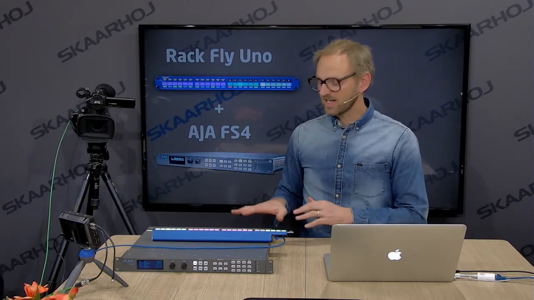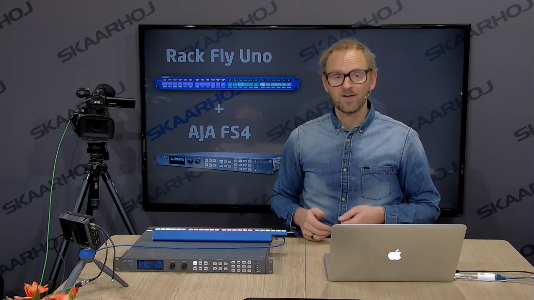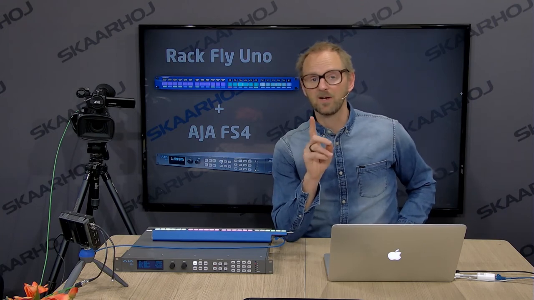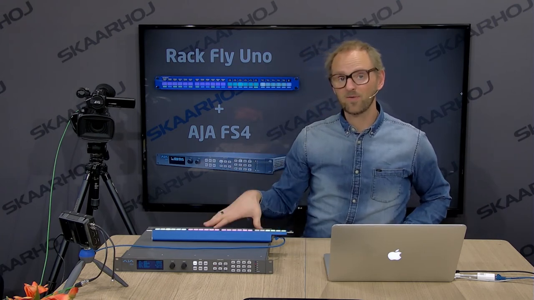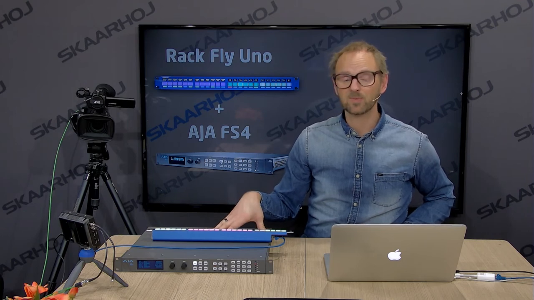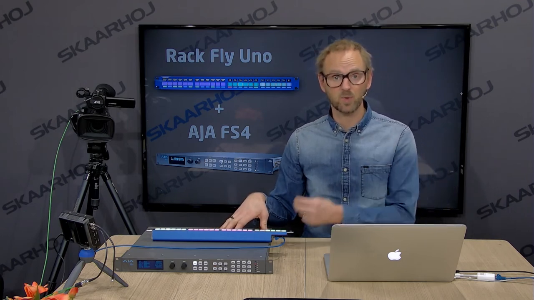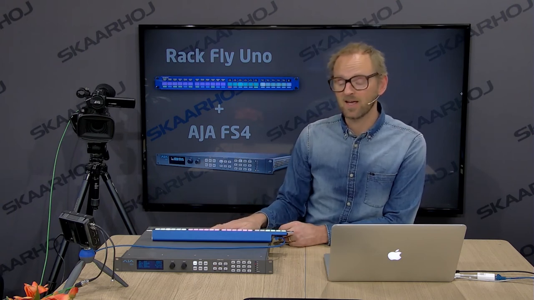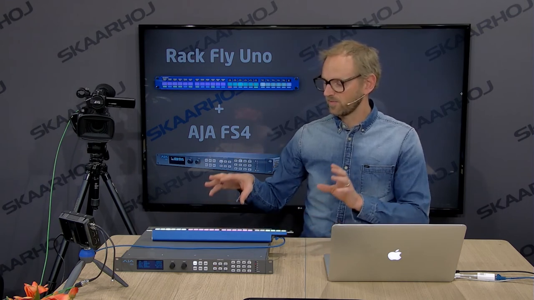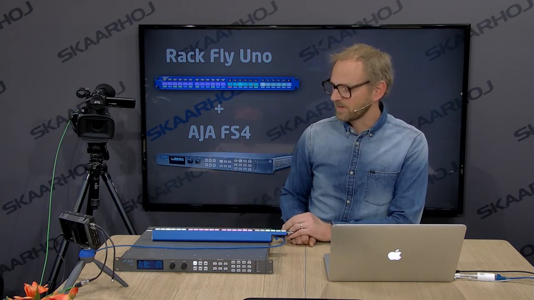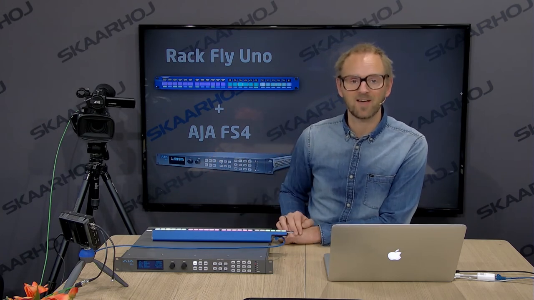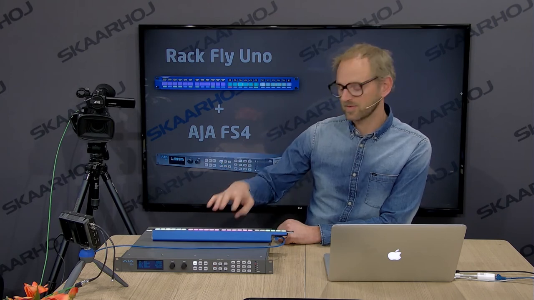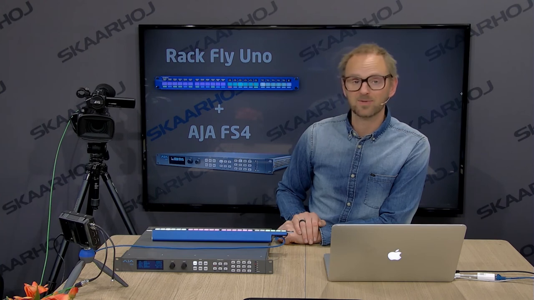So that was the FrameSync FS4 controlled by a Rack Fly Uno. A great SKAARHOJ panel. It will fit nicely into your OB van. And not only does it access all four channels of the frame synchronizer, it will also control more than just one frame synchronizer. You could actually at least connect to four of them, I think even eight. So this panel could really give access to, in such a compact form factor, a lot of color correction on frame synchronizers in your truck or in your studio facility.